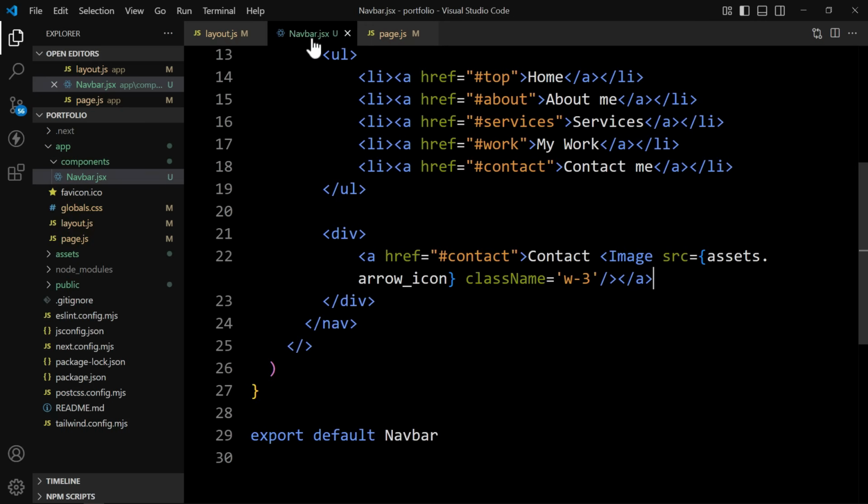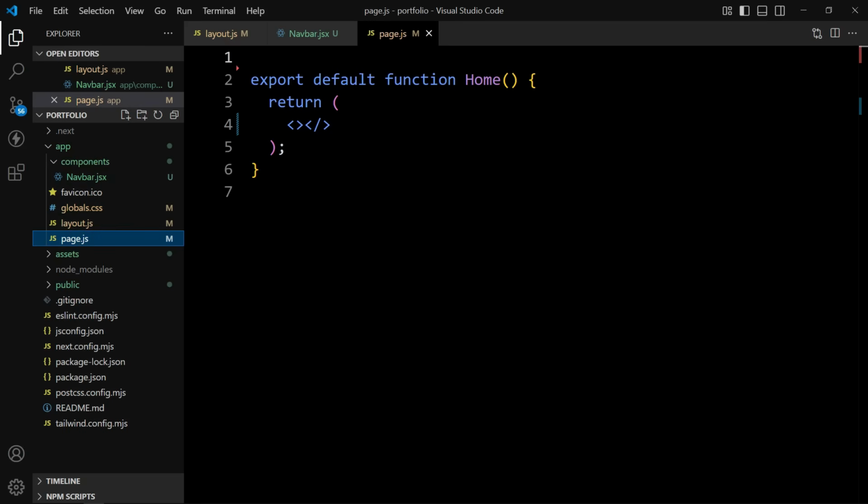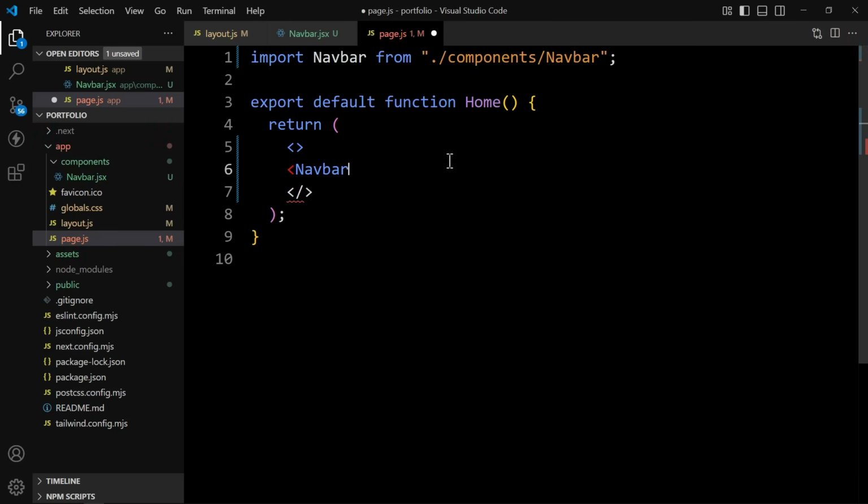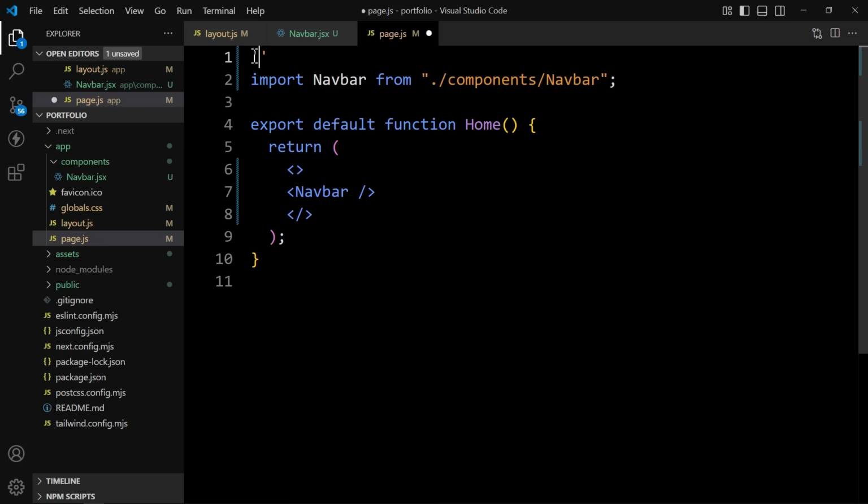Next we have to mount this navigation bar on this page.js file. So in this page.js file, within this fragment let's add Navbar. So you can see the Navbar has been imported from components directory, right? Now just close this tag, and we are going to render this component as client side rendering. So here in the top of this page we will use client. Save the changes and come back to the web page.